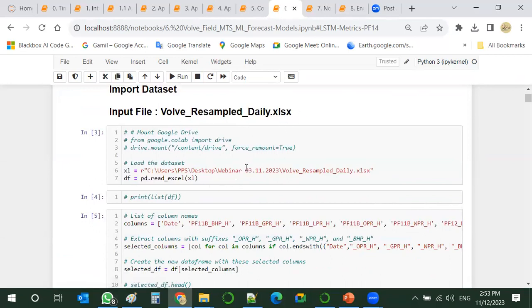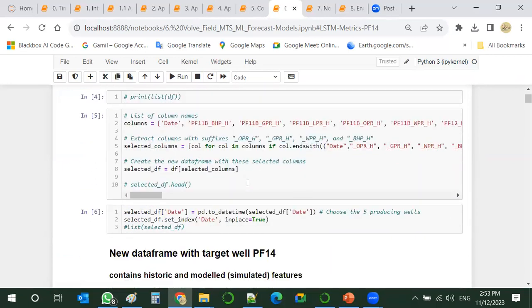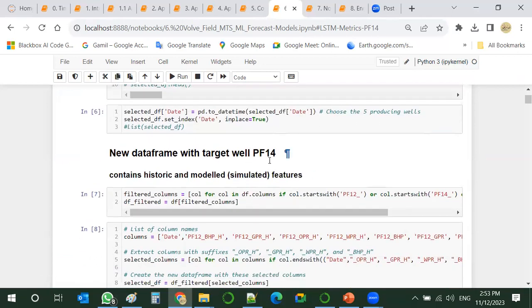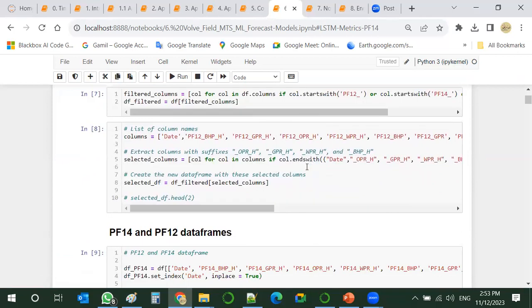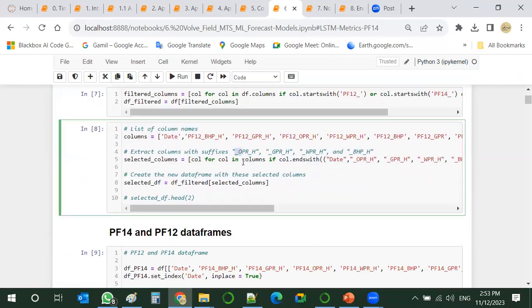And everything was carried out earlier. And this is the data frame that is being used. And these are the parameters like oil production, gas production, water production, and bottom hole pressure, the historic values. And this is physics-based feature selection.